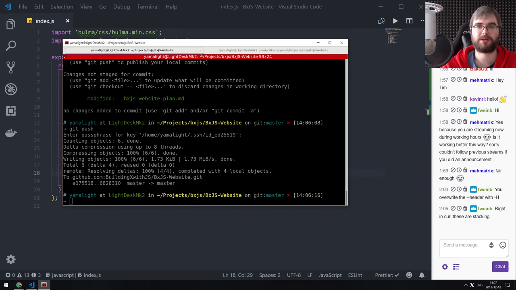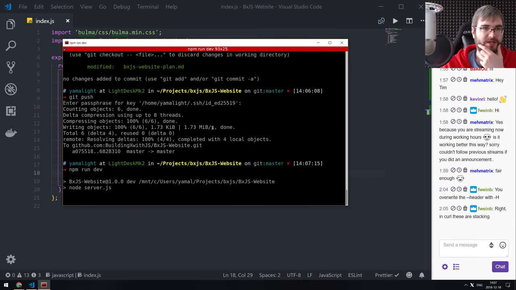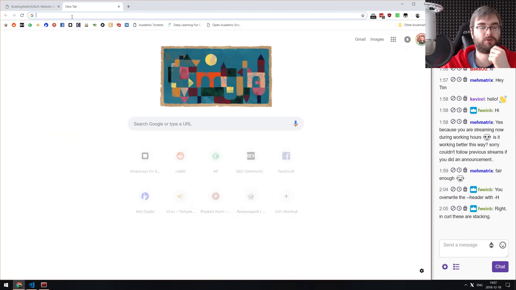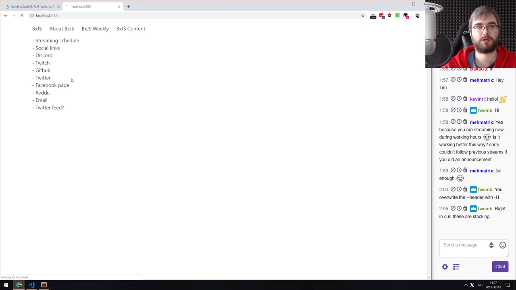So my server is not running anymore, right? Yeah, okay. npm run dev. I think, yeah, so we just basically create the index page and then deploy that because theoretically it works. And then we're going to test the webhook to make sure that it actually works. And I guess that will be it for today's stream.